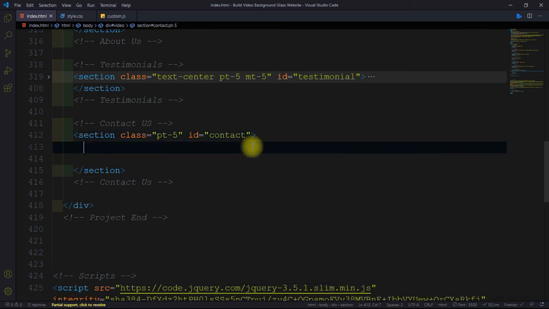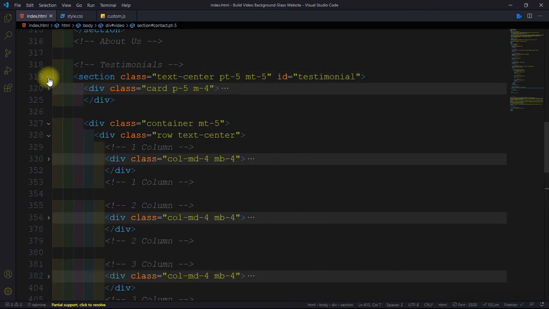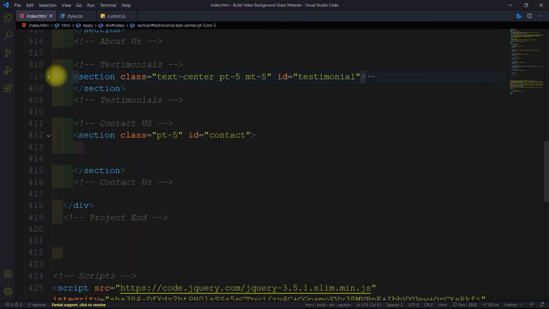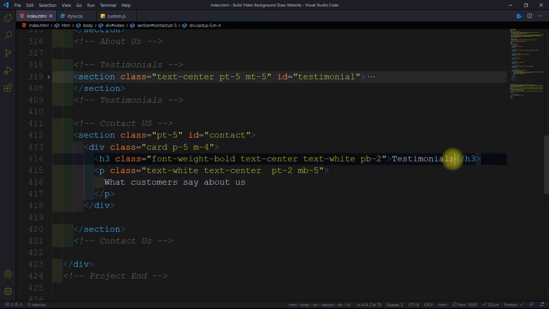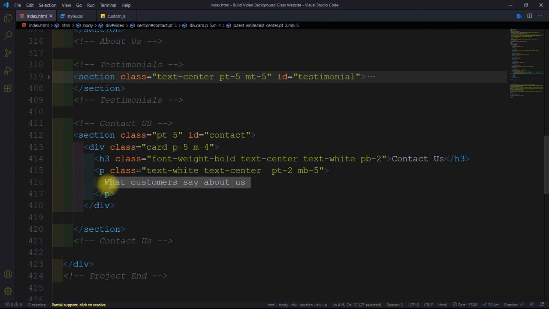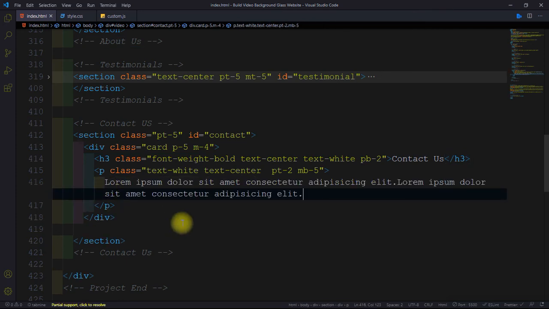Now open this and copy this one, close this and paste it here. Change the testimonial to contact us. Also for the text, let's add dummy text. So let's look in our browser.